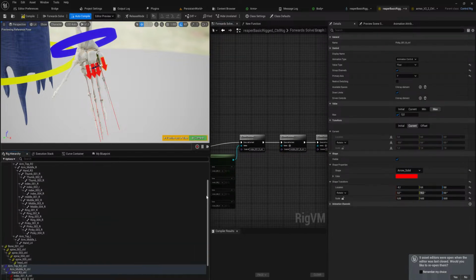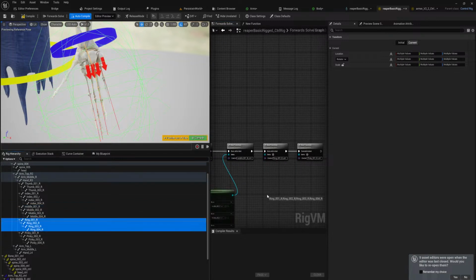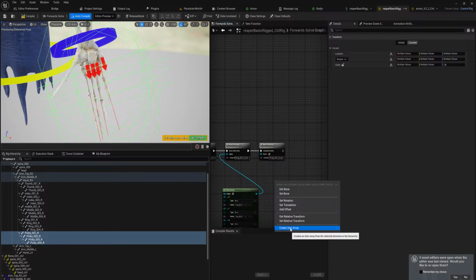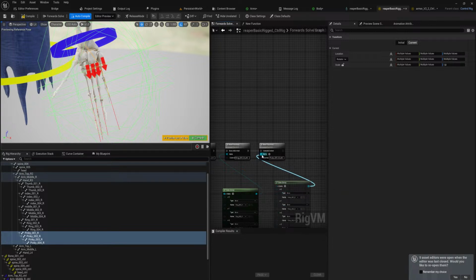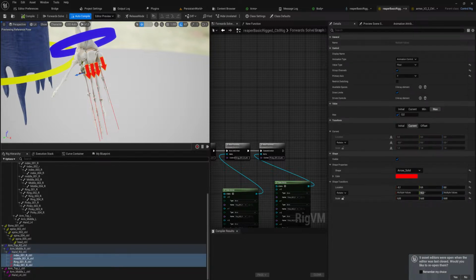And then we simply go through. So we take the middle fingers, item array, hook that up. We take the ring fingers, item array, hook that up. And we take the pinky fingers, item array, and hook that up. And then when we compile and we select all 4 of these things and we move them, it moves all of the fingers just like we want it to.